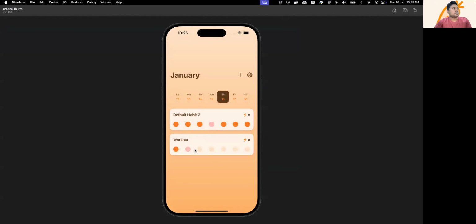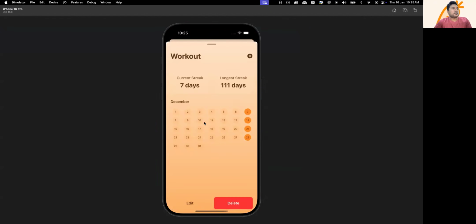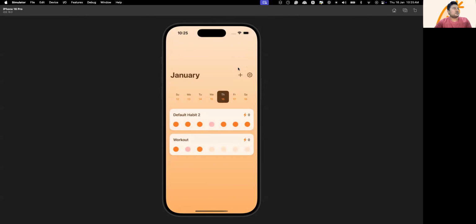Workout. So I can mark habits as complete. It won't mark it here because we have not mapped it. And these things also will not work right now. But yeah, I close this, it comes down. We'll work on the spacing and all that stuff in the next video.